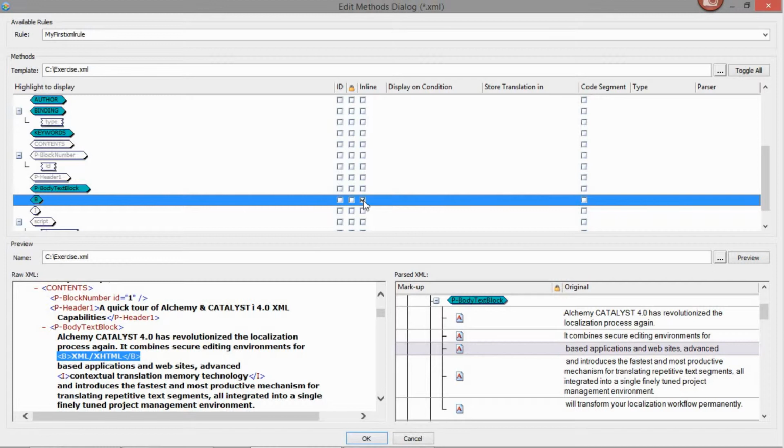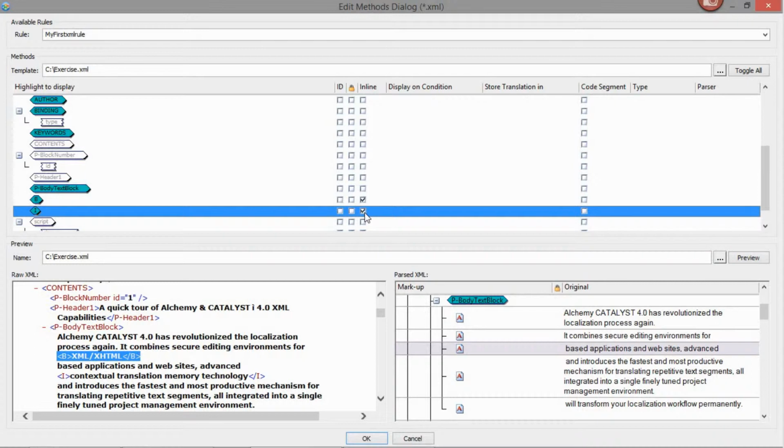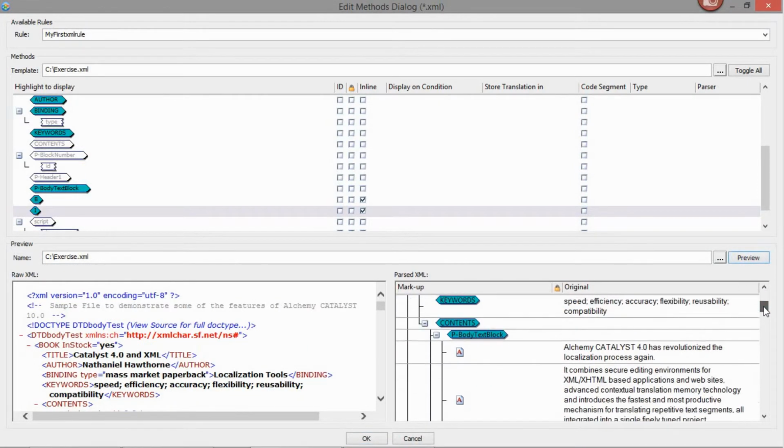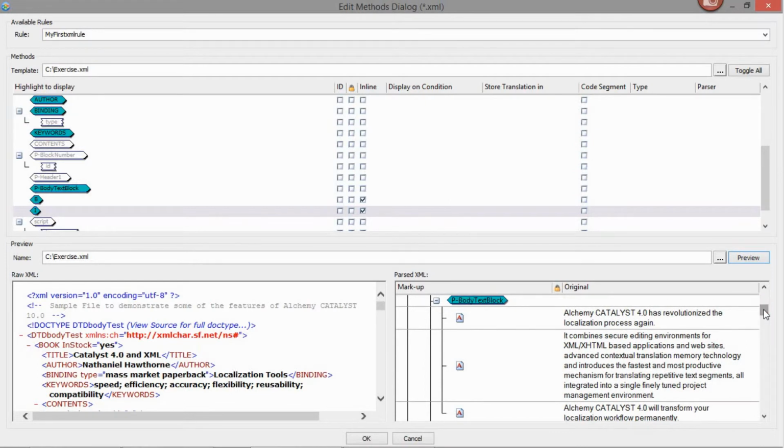We should also mark the italic tag as inline. Click the inline tag checkbox. Now click Preview to review the results. The sentence is now uninterrupted and includes the text found within the bold and italic inline tags. The paragraph parsed in the Peabody text block element is divided into three sentences.